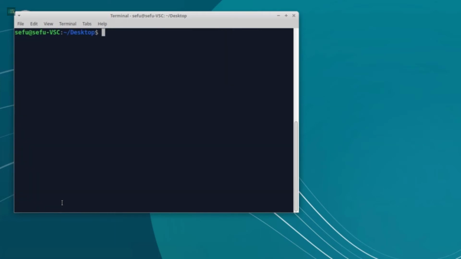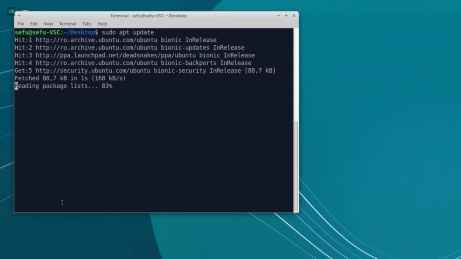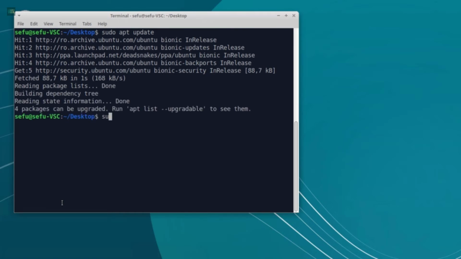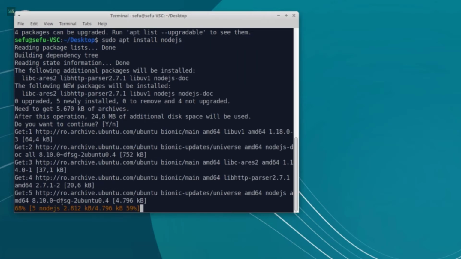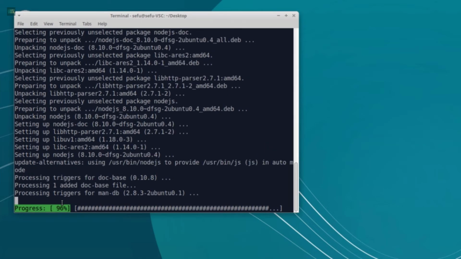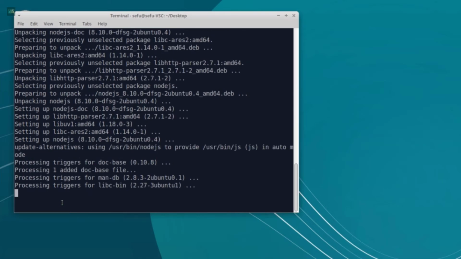I will clear our terminal and again update. And now sudo apt install, and now we will specify nodejs. And as you can see how easy it is to install software on Linux, on Ubuntu, compared to other platforms like Windows. Now we need to install the npm. So I will say sudo apt install npm. It's the Node package manager.